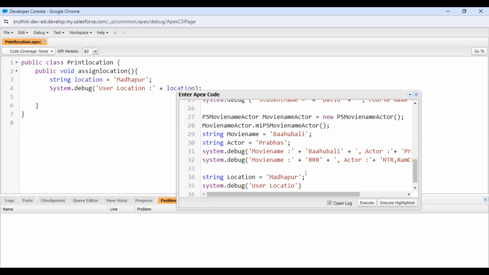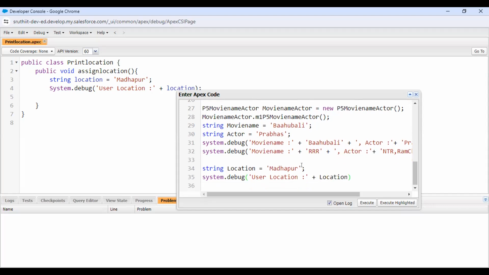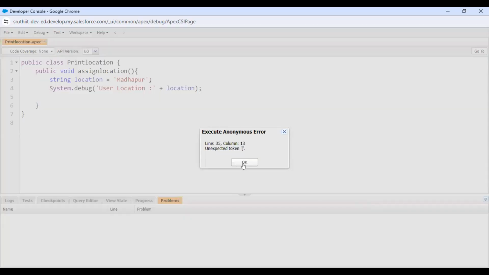Right, comma, space, colon, and then plus the print the location, plus location, whatever the location. Now yesterday's class is just defining the string and printing the value. So System.Debug, you will have a hard-coded value as well as a user given value. End that with a semicolon.